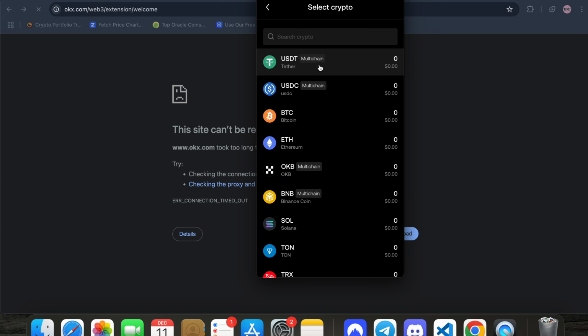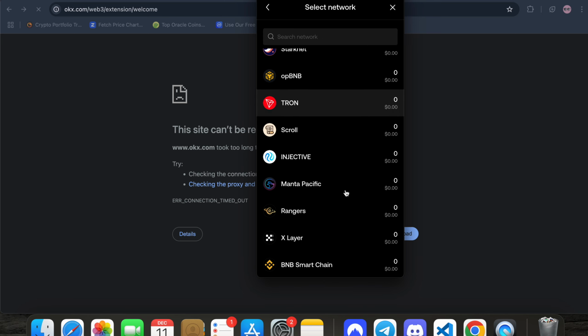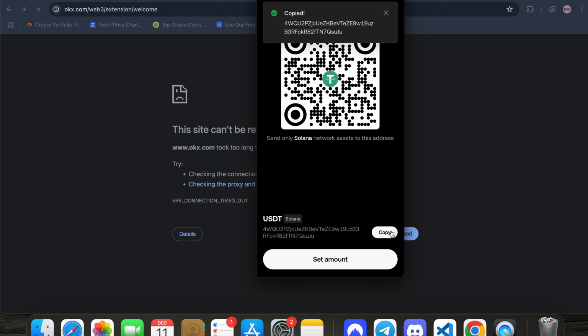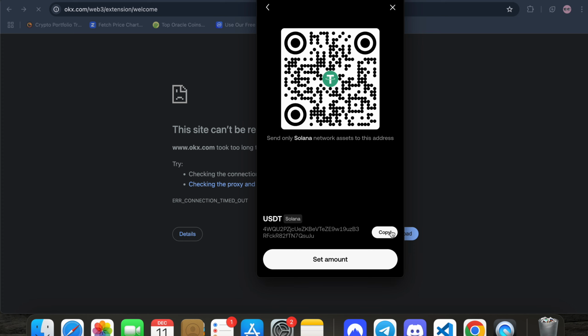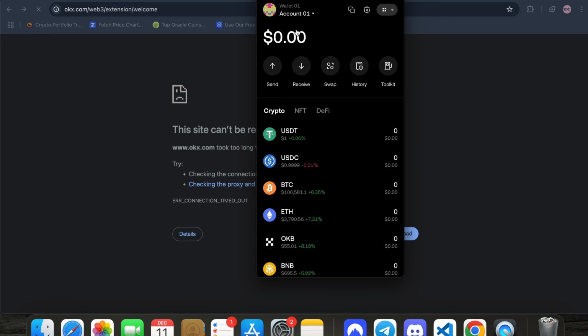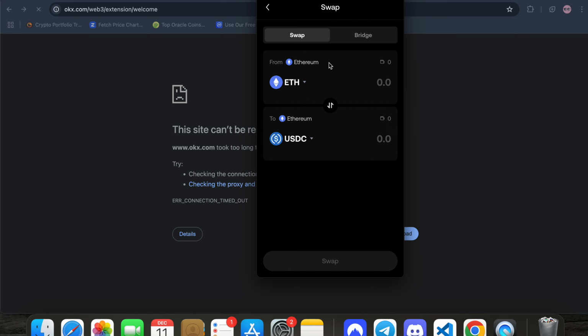Suppose you just want to receive USDT, then it will ask you at which network. So let's suppose I want on Solana, then it will give you the address. And now if you deposit your USDT to this address over the Solana, then you will receive it, and these funds will be credited here, in this place.